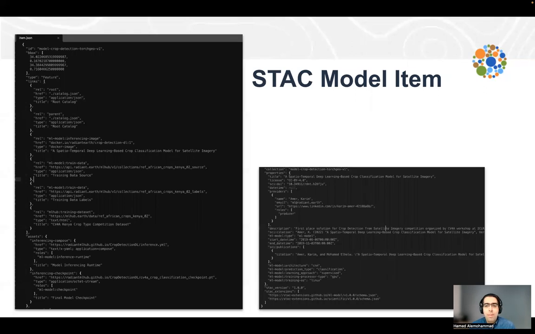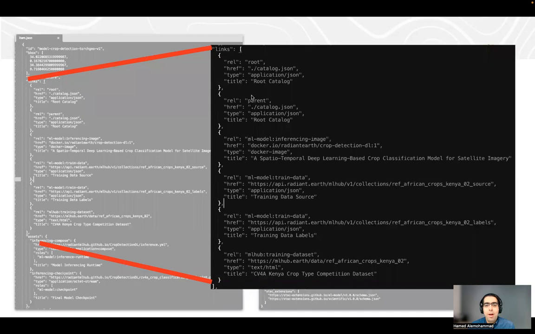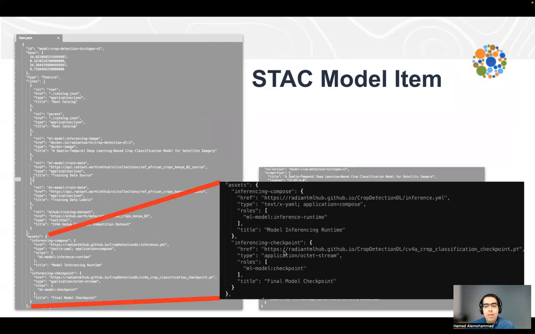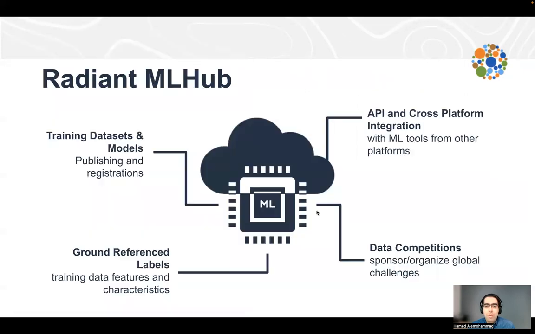This is, for example, a STAC model item, a sample from an existing model on MLHub. You see in the links, for example, we have a Docker image that is for inferencing, so you can use that to run the model for inferencing. We have a relationship to the training dataset in this case. So the model is trained on an existing dataset, and that dataset has a STAC collection. We link it here, so there's this relationship again between the model and the training dataset. We have the source data collection, the labels collection, and the actual dataset. Then we have the assets, which in this case include the model checkpoint, so the final model weights and the checkpoint from the training are included, as well as the Docker compose file, which is used for inferencing.